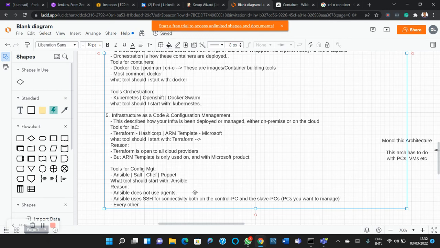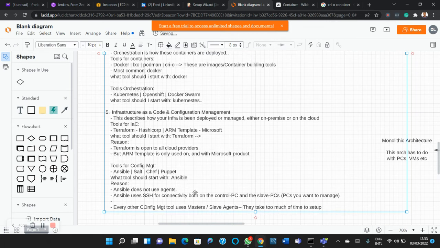Every other config management tool uses master-slave agents, meaning they take too much time to set up. But with SSH, it takes no time to set up and does not require master-slave agents. So that is my reason why I should go with Ansible. So that's that about infrastructure and configuration management.